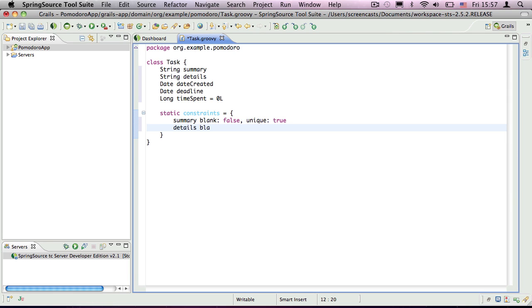For task, neither summary nor details can be blank, and I've decided that the summary should be unique. Not all tasks will have a deadline, so I want to make that property optional. I do that by making it nullable true. For domain classes, the default is nullable false, therefore all properties are required. And for time spent, I specify the minimum value.